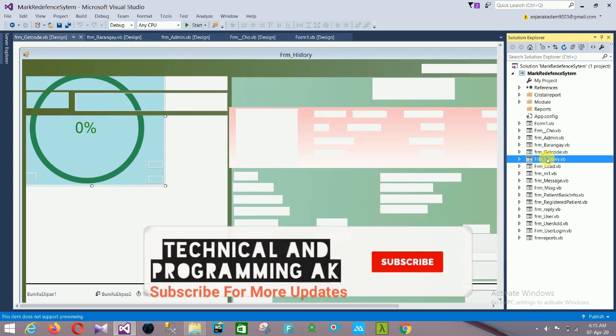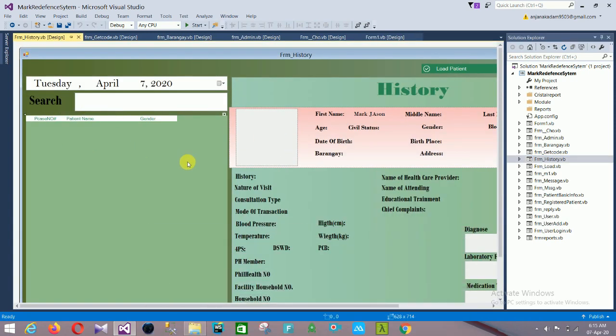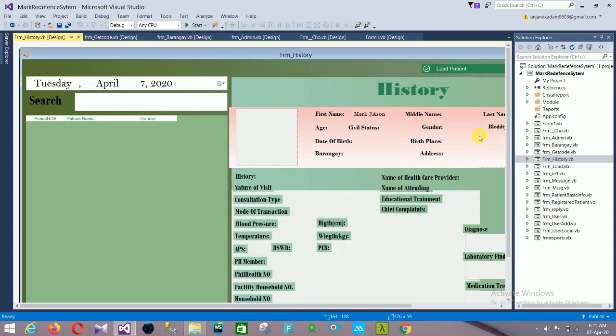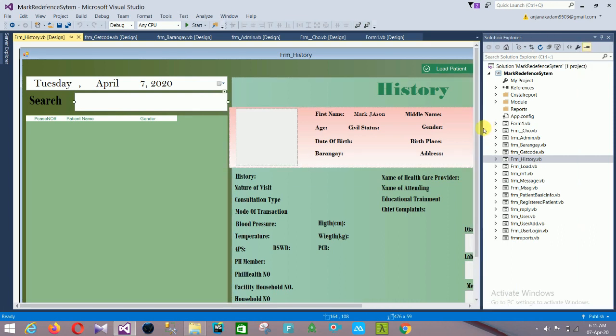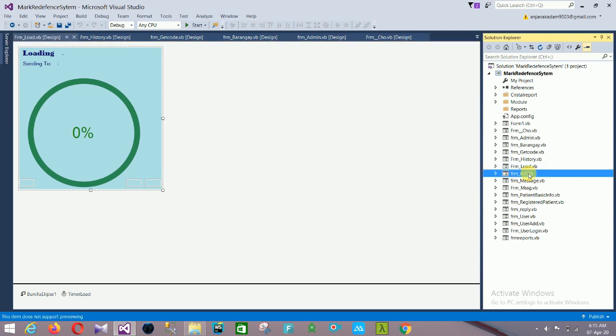This is the history form. This is the data grid view design, and this is the patient history form. Load patient. Okay, and this is the search for searching the new patient or old patient. This is the form load.